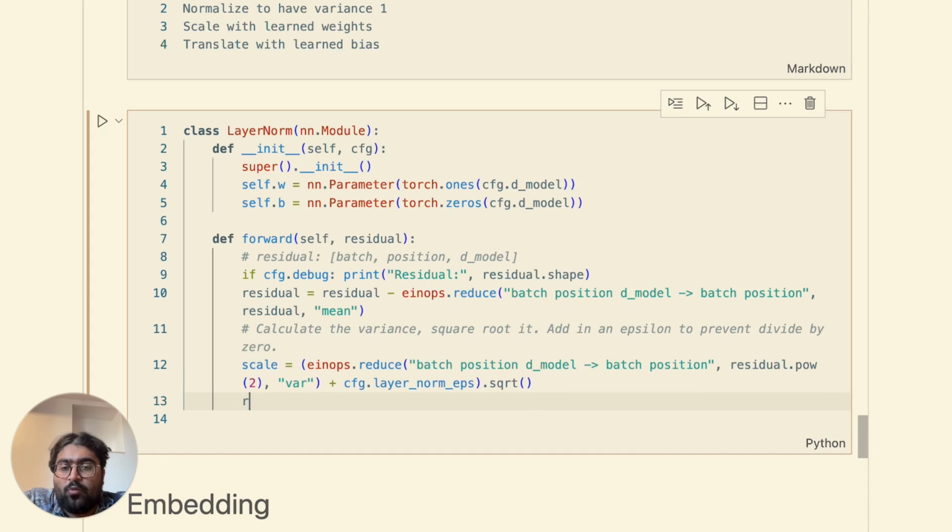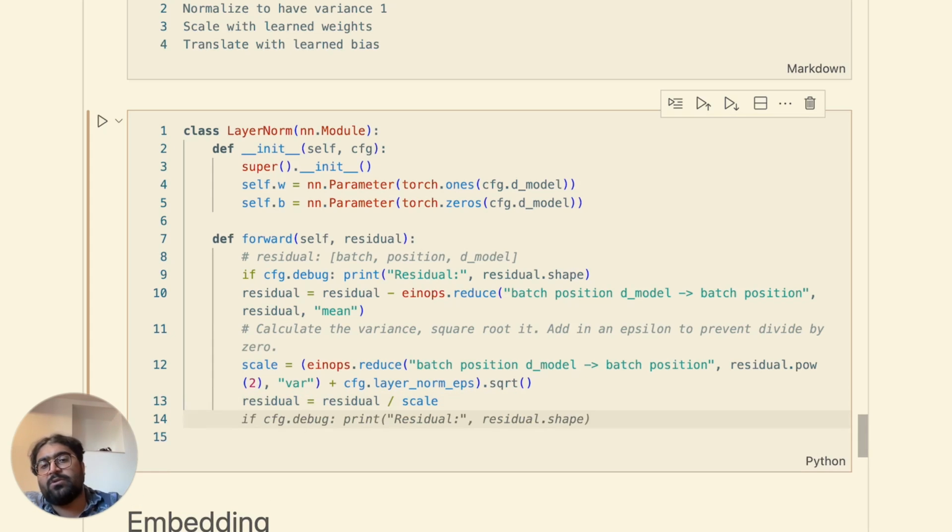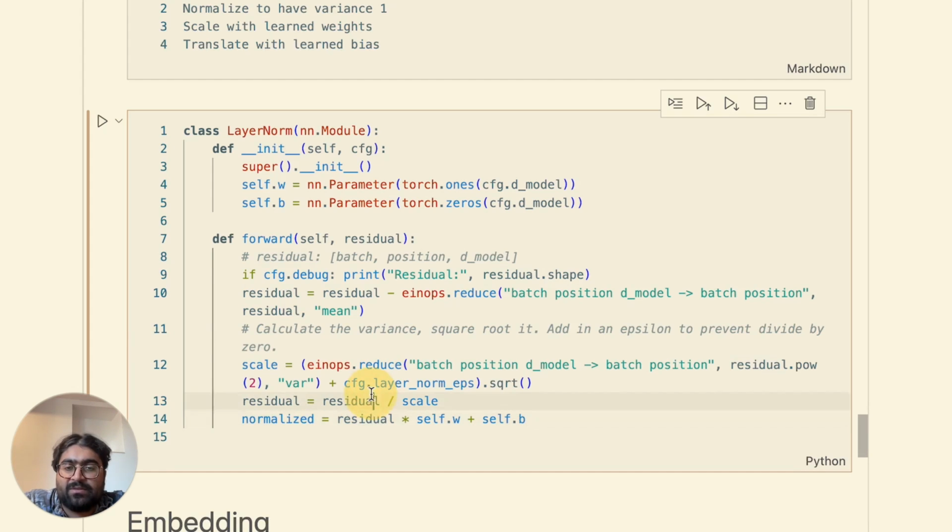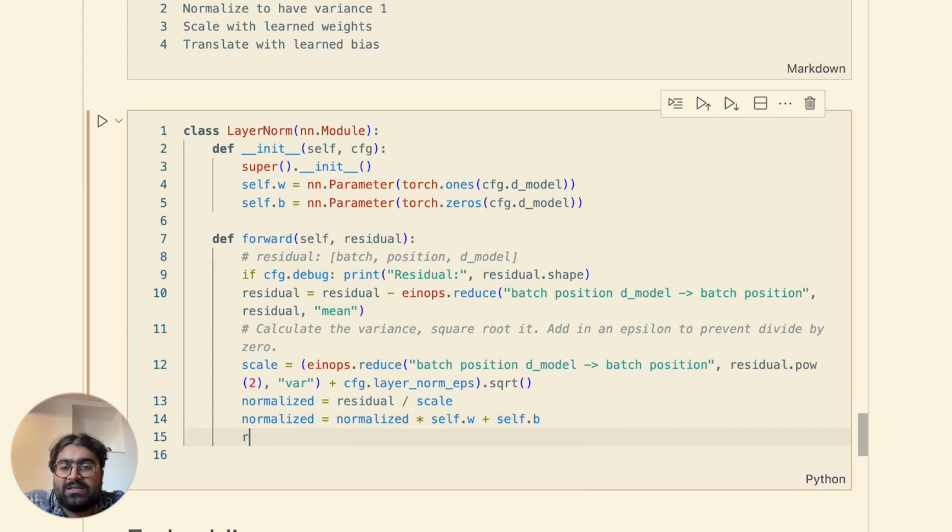And now we have a residual scale. And now we have the normalized thing, which is just that. Let's call this normalized. And now we scale and translate the normalized, and then we return it. Let's just print the shape of the output.